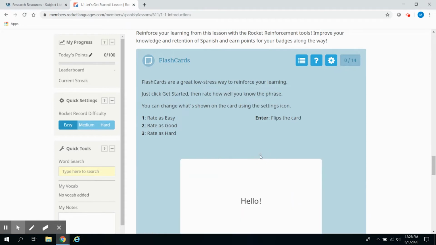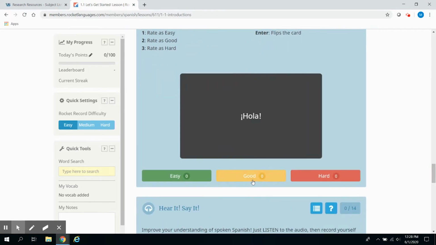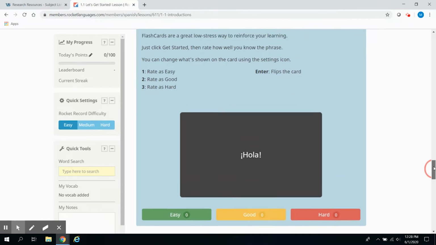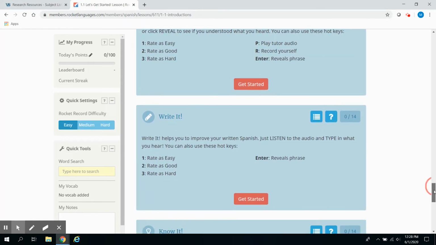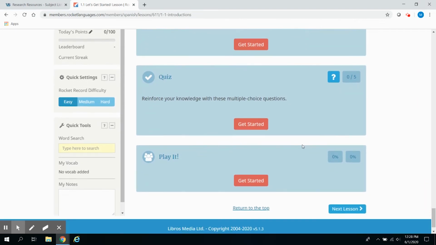They also give you flashcards. And you just flip it, and that's it. And then you can rate them as easy, good, or hard, and then you just keep practicing them. They have hearing and writing sections. And then, of course, at the end, there is a quiz. You can see there's 5 questions here. Once you get started, you can take the quiz, and that's another way to get points. And then you can play it back always.